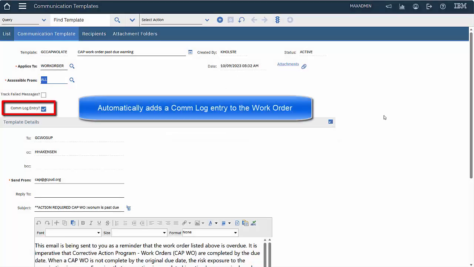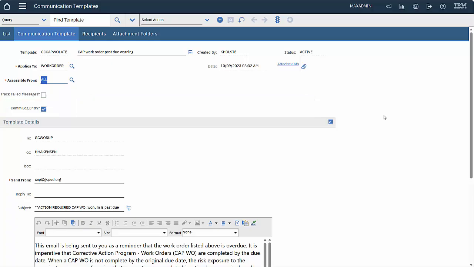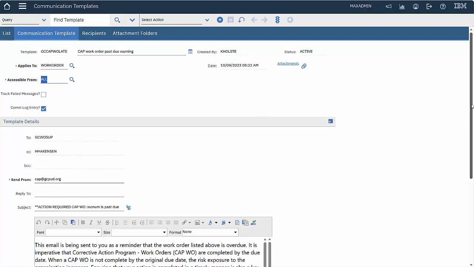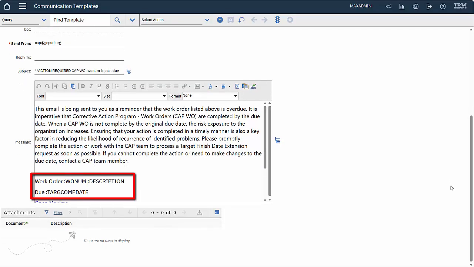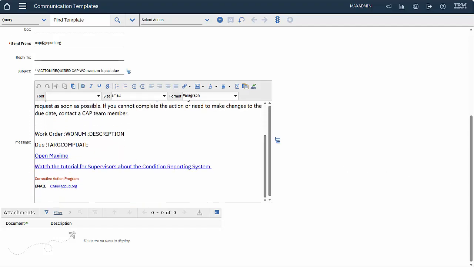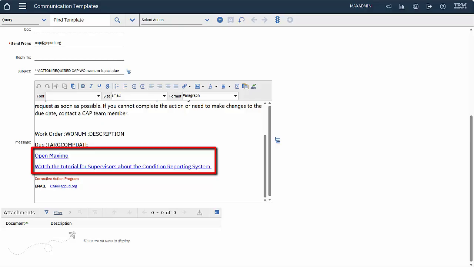The COM log entry checkbox is checked. That means that there will be a log entry on the work order that triggered this communication template. And then of course there's the email settings like to and from, subject and body. You can see the body of the email includes variables like work order number and description and target completion date. And there's also URLs.